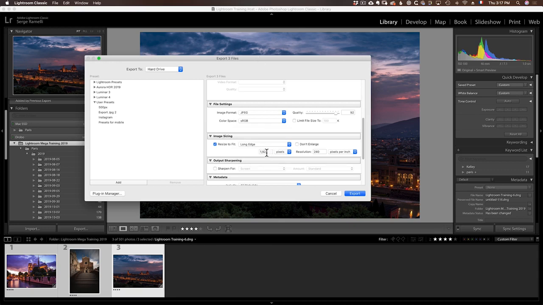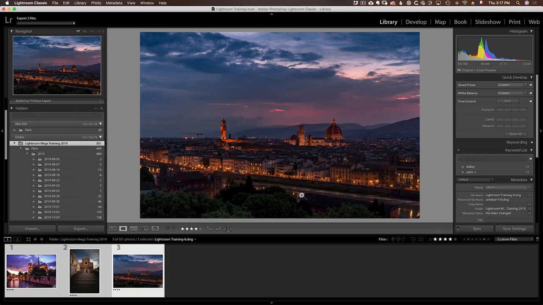So, for example, long edge. When I export for the web, I usually give 2,000 pixels wide, and then the quality doesn't need to be at 90. I can put the quality between 50 and 60, it's good enough, and export. And now check this out.